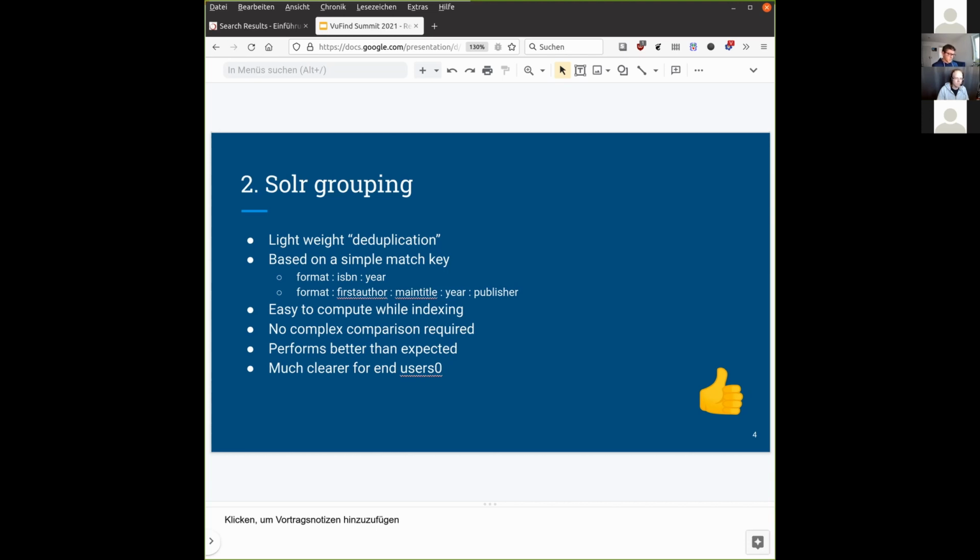The match key can be easily computed during indexing. You don't need difficult comparisons, and this Solr grouping performs much better than we expected. And it's really an improvement for end users. I will now show you how this looks in the front end.